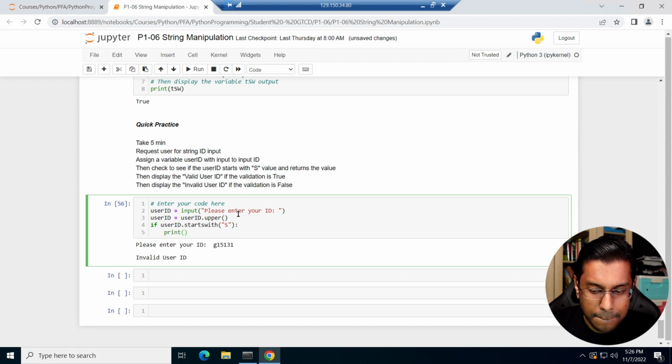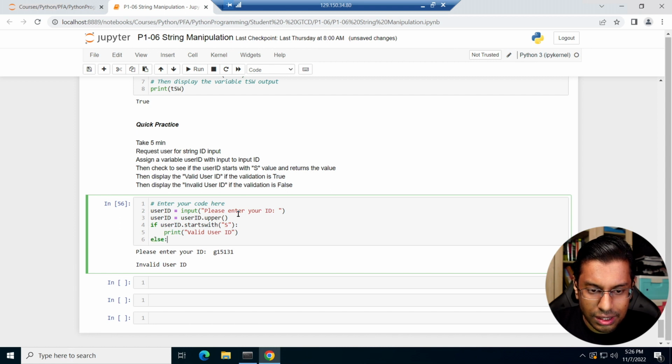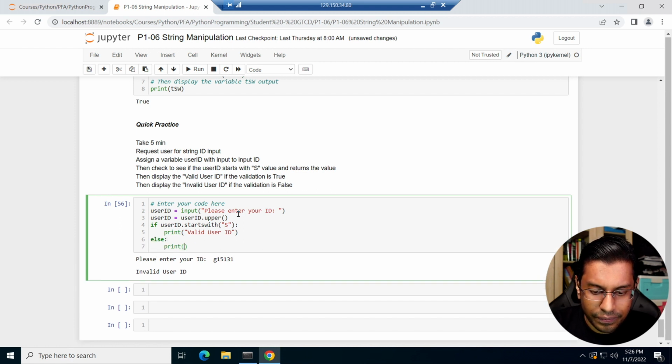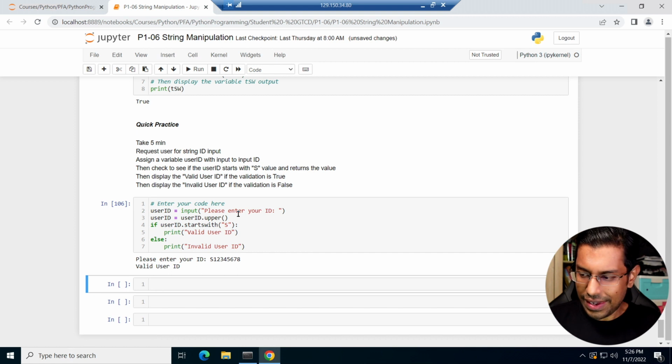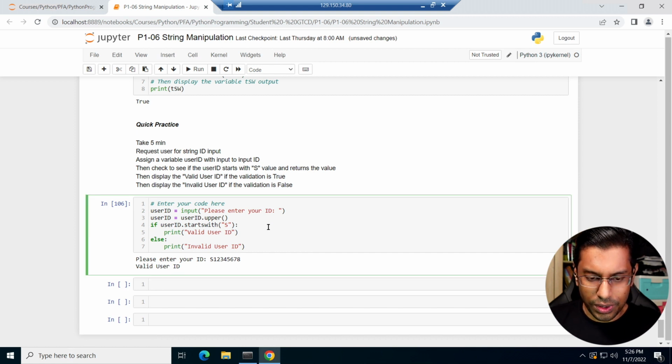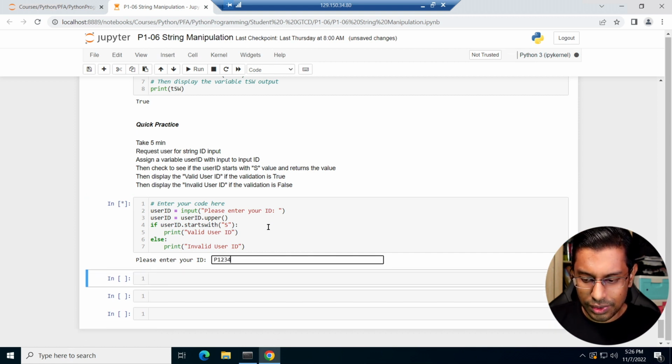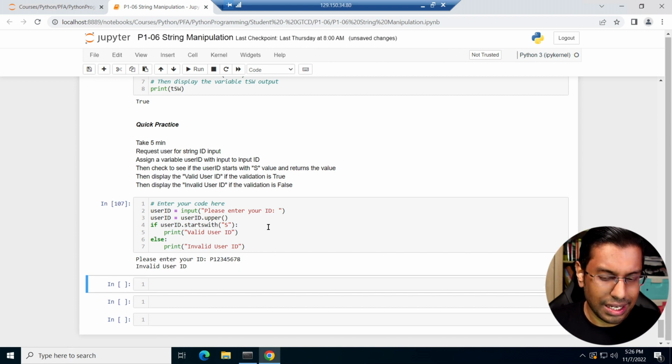print valid user ID. If not, else print invalid user ID. Simple. Not IF, ID. Okay, so when we run this, let's try one with S12345678. It's valid. Let's try one that does not start with S but P5678. It's invalid.